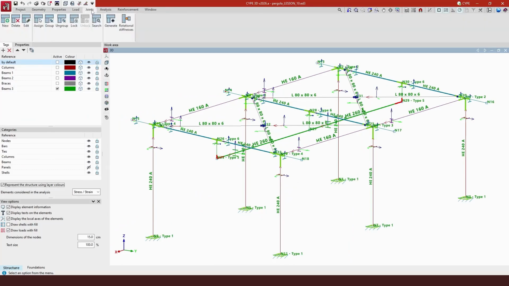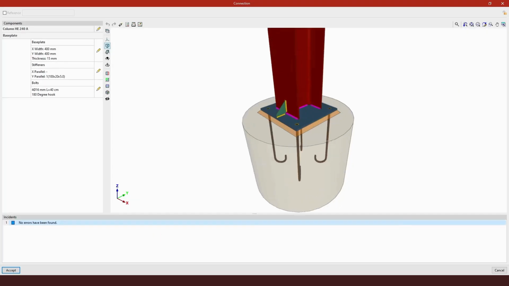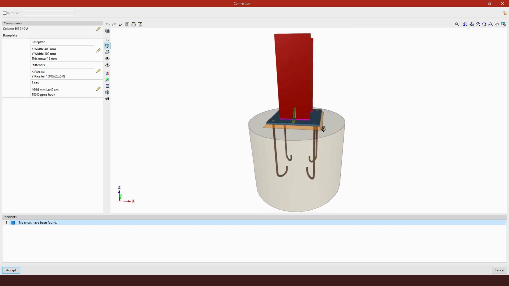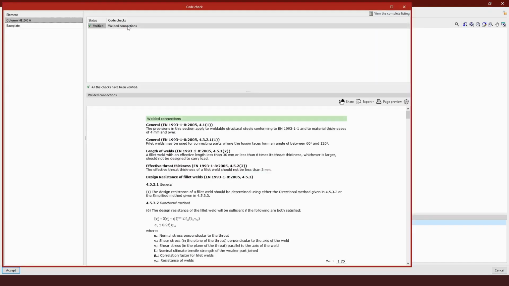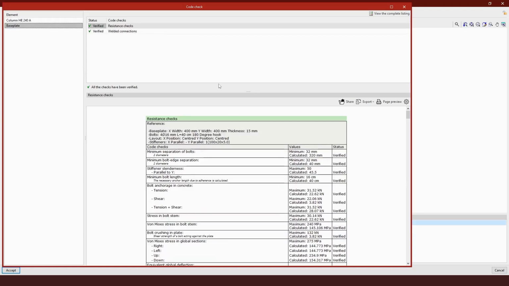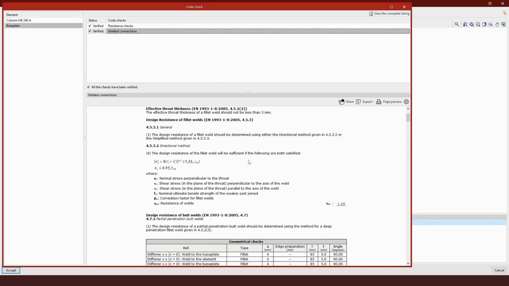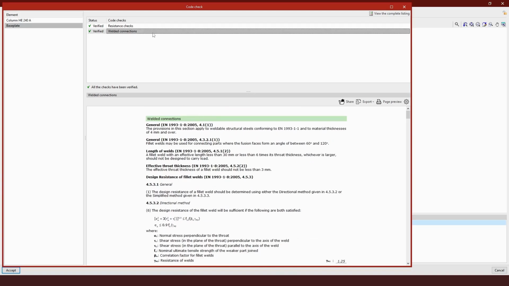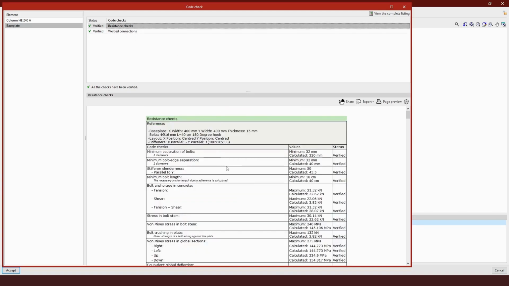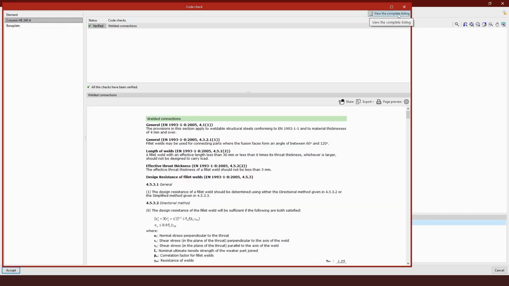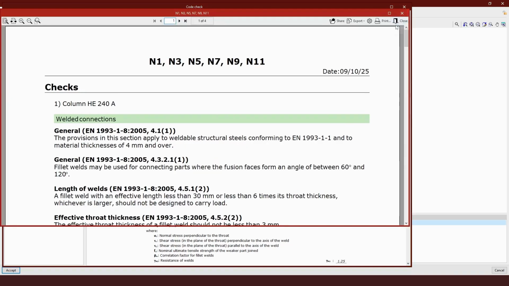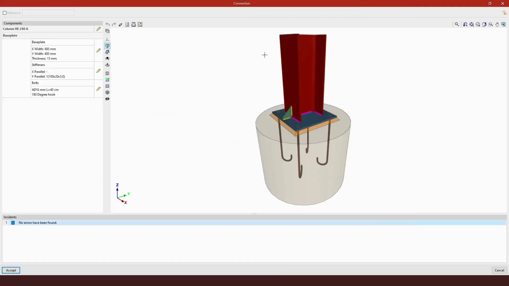Coming back to the joints menu, we can edit any of the connections the software has already designed. Here we can see a closed 3D view of only the base plate, and we can ask for its code checks. Clicking here in code check, we will find a list of justification of the code check verification. These checks have to do with welding, of course, the bars also, and the plates. And the complete listing can be obtained right here. But let me show first some other results.